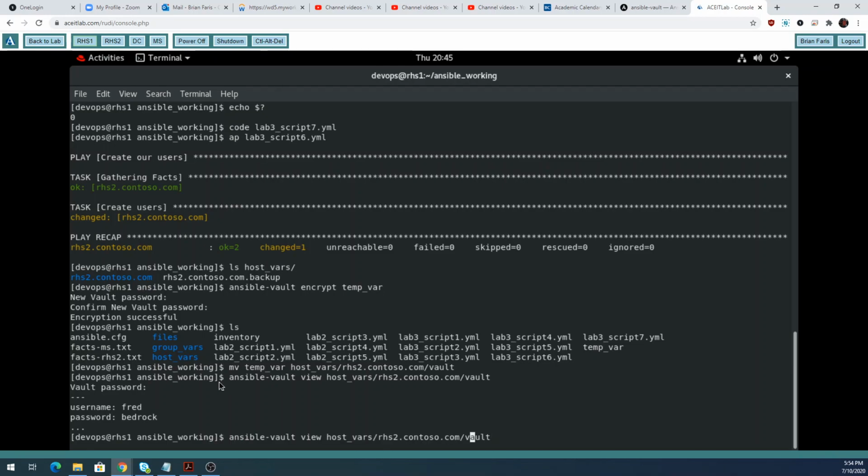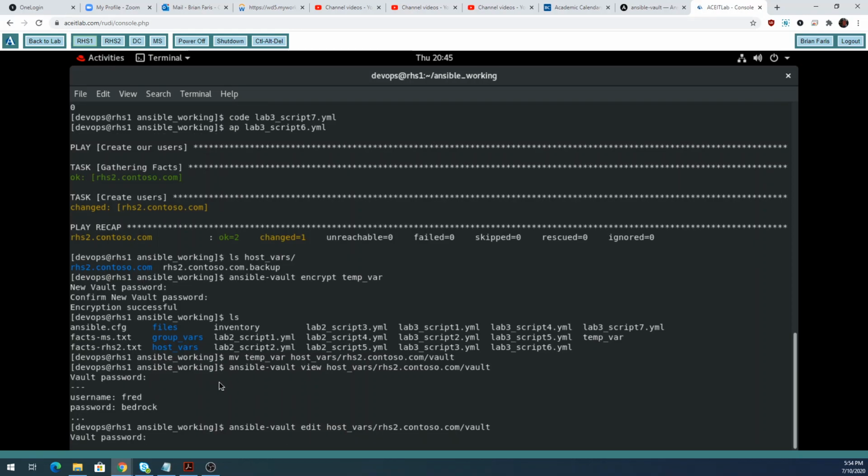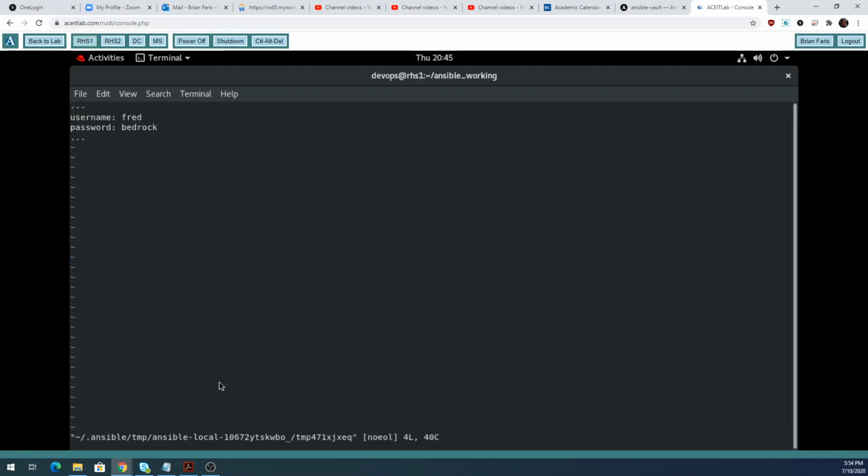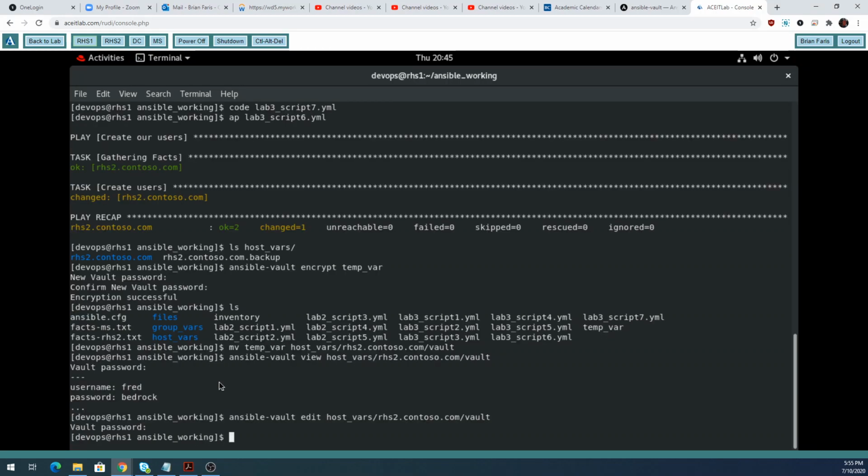If I wanted to make a change to that file, I can just do this with edit. It's going to ask me for the encryption password, and then it puts me in VI, and I can make changes using VI. I'm not going to make any changes. I'm just going to do :q. That'll exit out of VI.